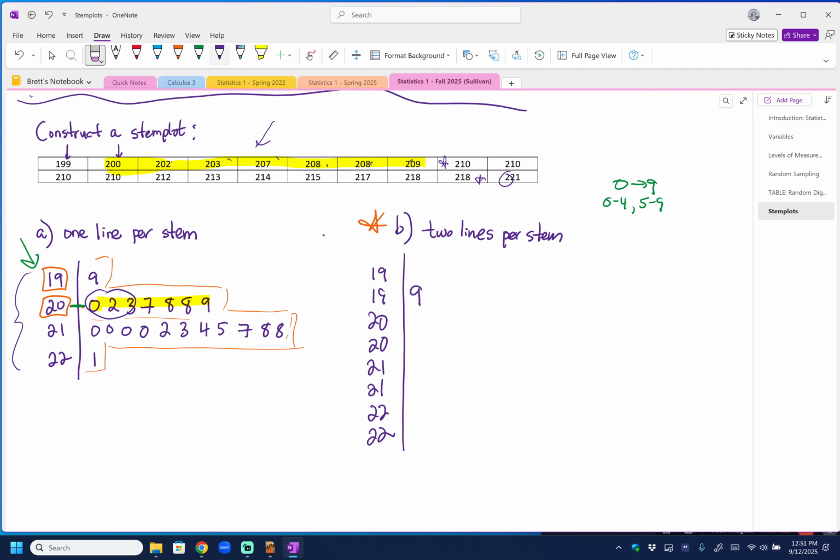So that means we have 0, 2, and 3 for the first half of the 20 stem numbers. The other half of the span is going to be there, in which those numbers fall. So we're going to get 7, 8, 8, 9 as the numbers. So again, this here is going to be all the numbers with a stem of 20 and a leaf of 0 to 4, and these are going to be all the numbers with 20 as a stem and a leaf between 5 and 9. Okay, we're just doing the same thing for 21.